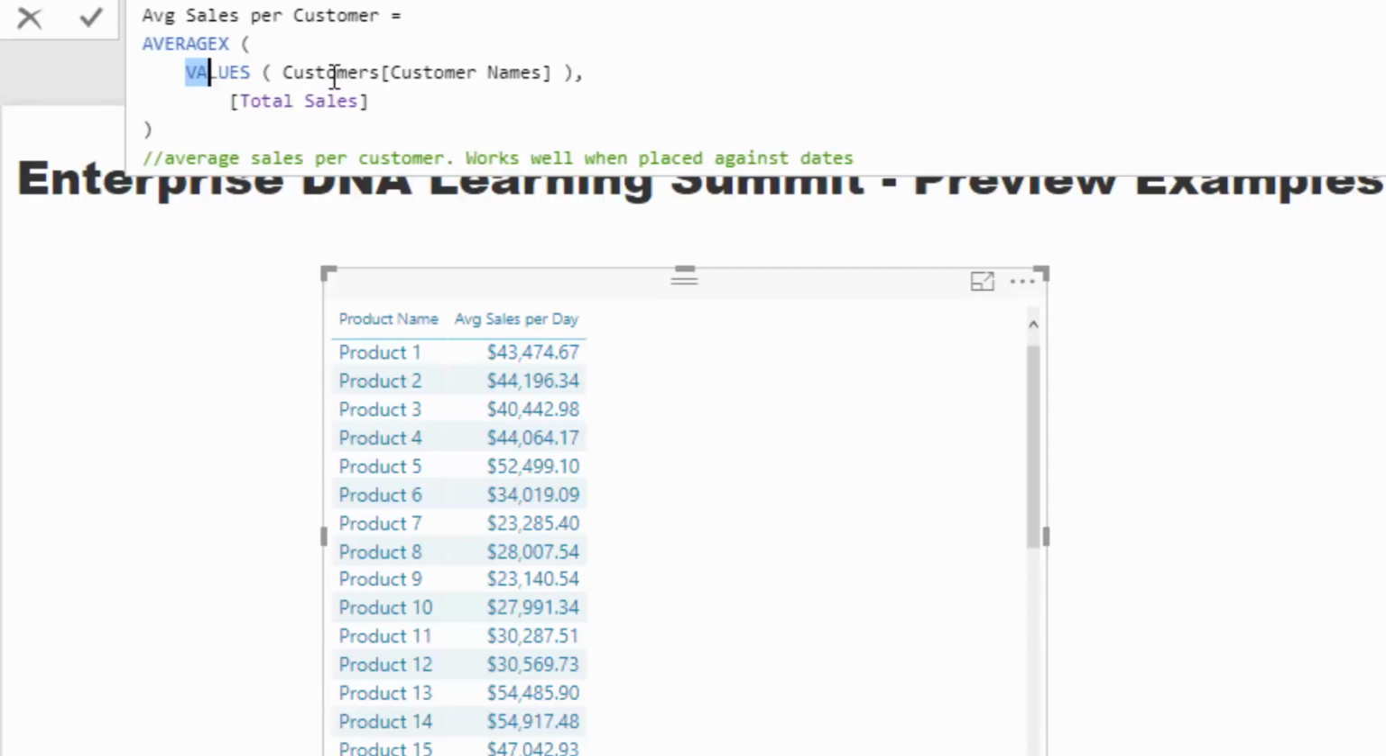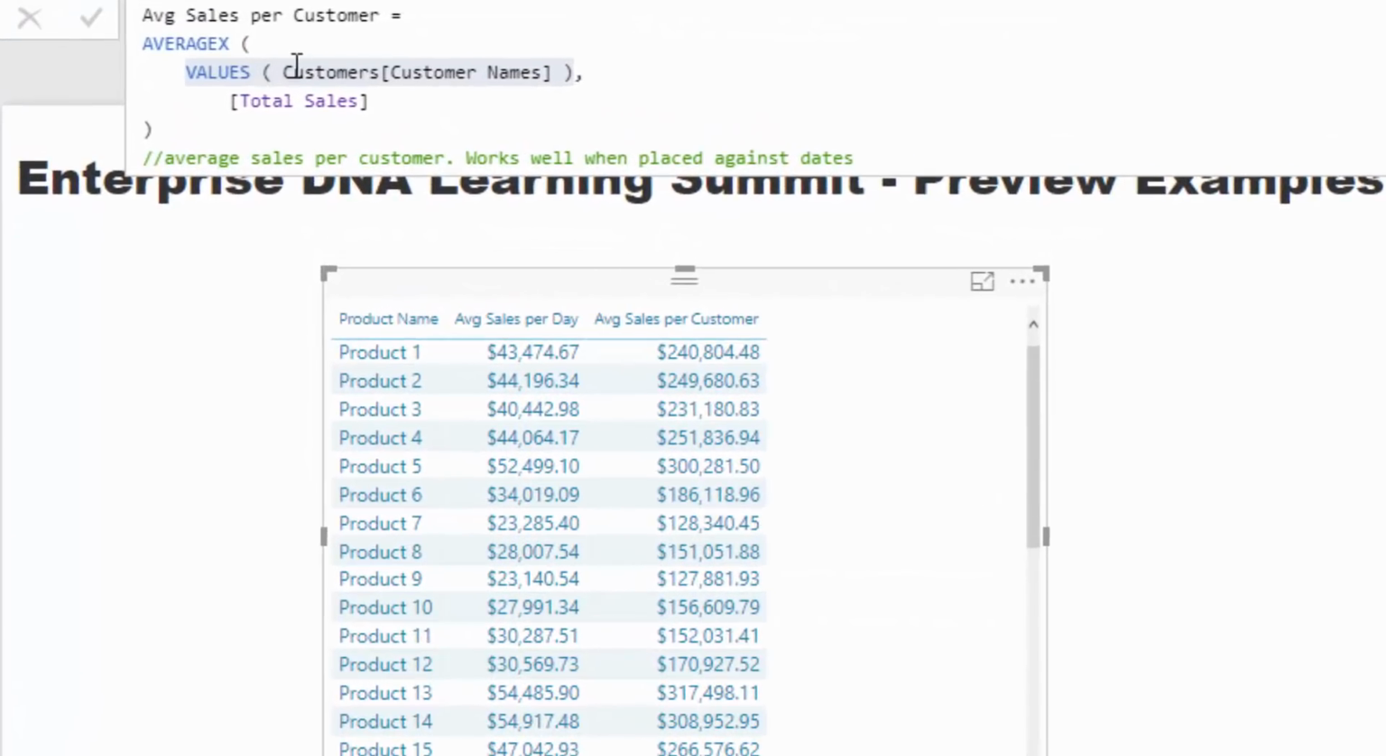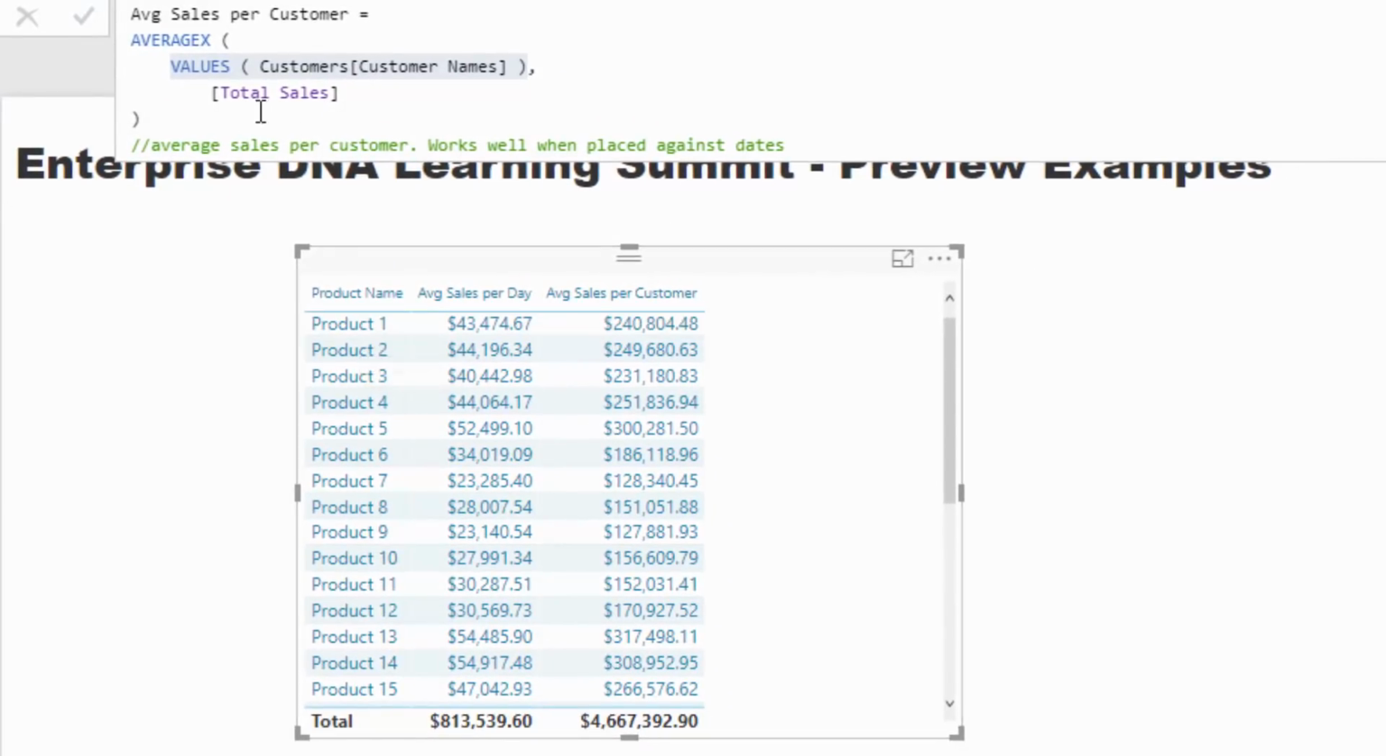All I've done is I've subbed in a different dimension in here. So instead of, I'll just drag this in to the table here. So instead of iterating through every single day for product one, we are going to iterate through every single customer and work out on average how much of each product do we sell to a particular customer.